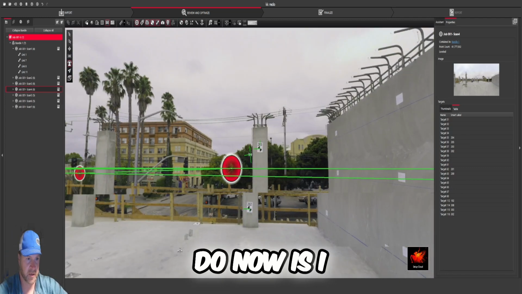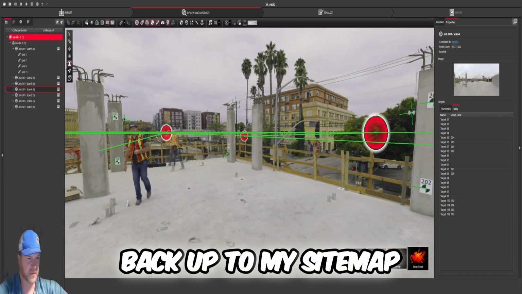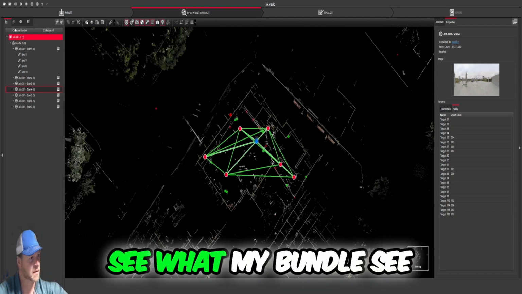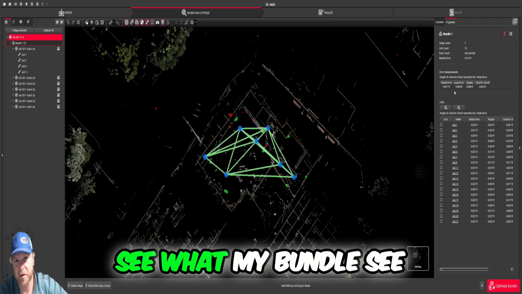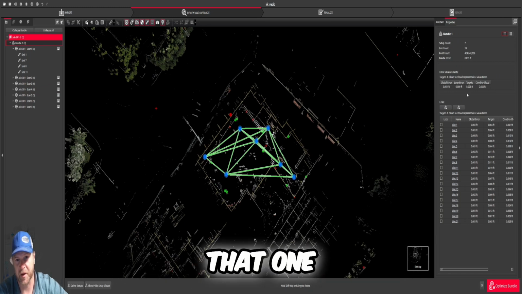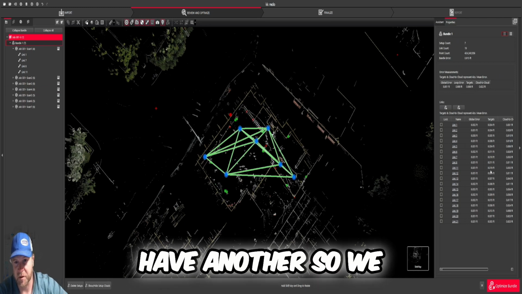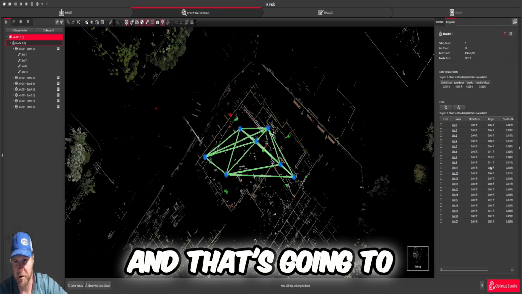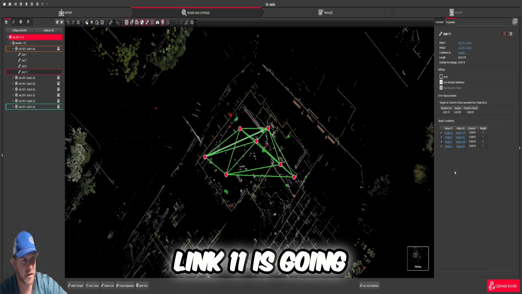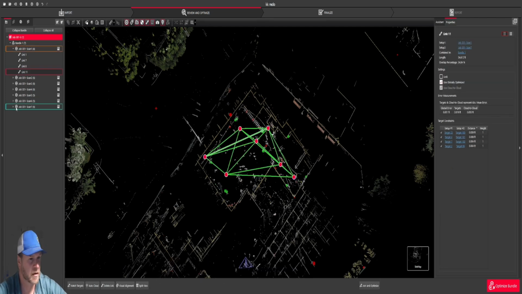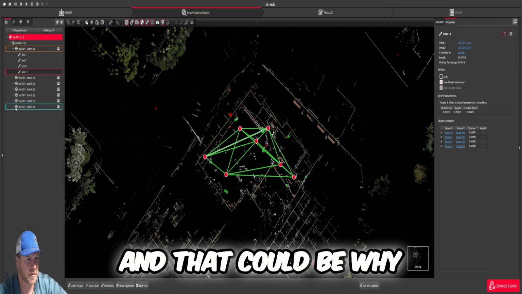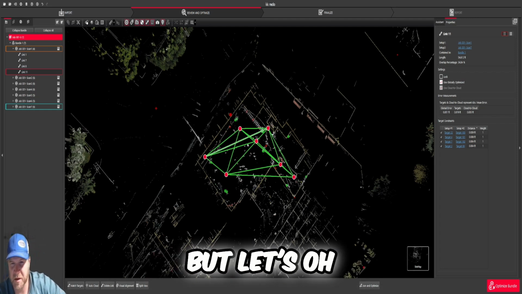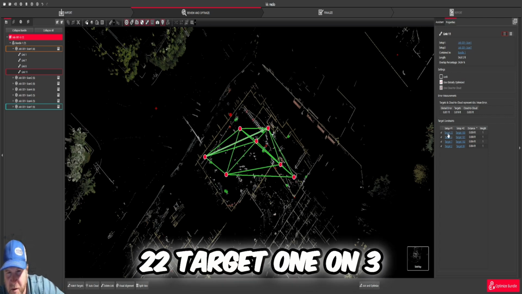What I want to do now is actually go back up to my sitemap, and I want to see what my bundle looks like. See, my targets went way down because I fixed that one. Let's see if we have another high one. So we have another high one right here, and another high one right here, and that's going to be link 11. Oh, and that could be why. I mean, that link is pretty long distance there.